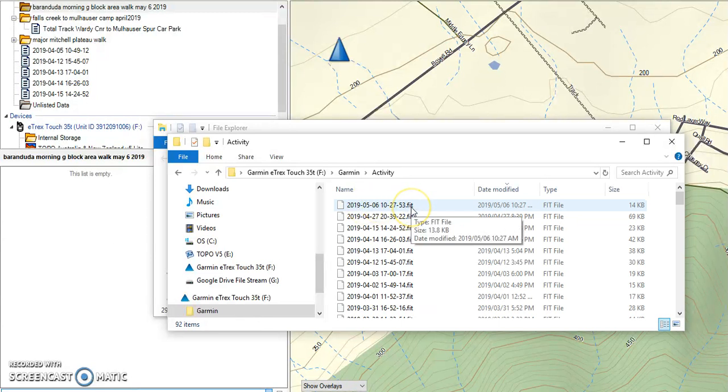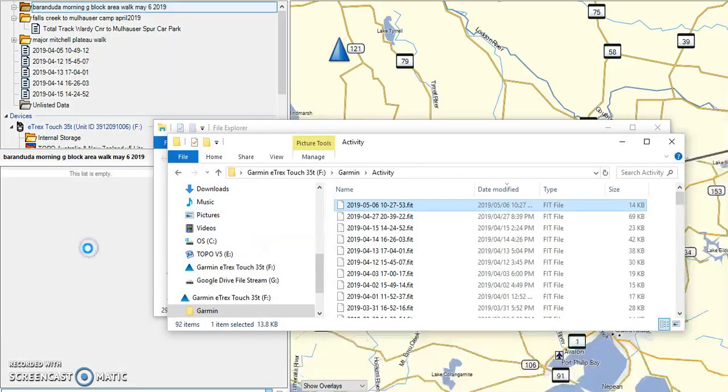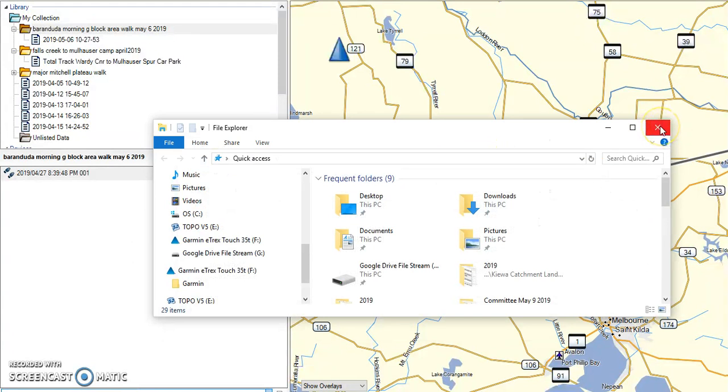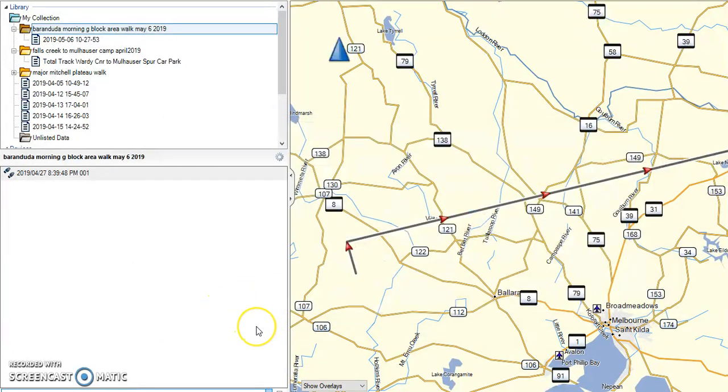And that each file for each event, or each time you record, has a .fit file name extension. So you can see the date on that is the 6th of May 2019, which is correct. And that the time I stopped recording was about 10:30. So there's the file that I want to capture. I'm going to just drag and drop it over into this area. It's now displayed. I can shut down the File Explorer window for the time being.